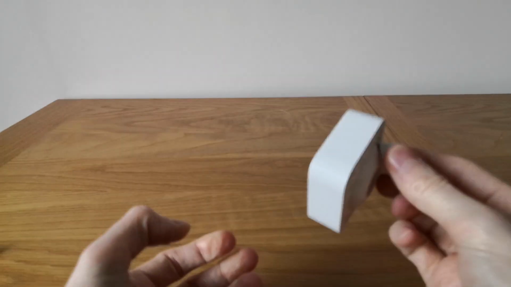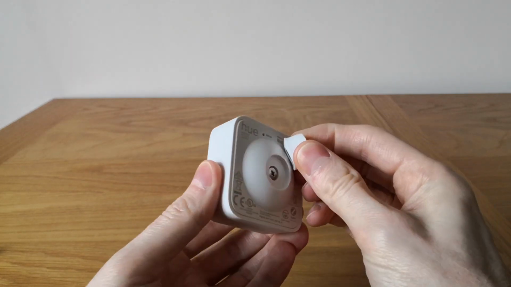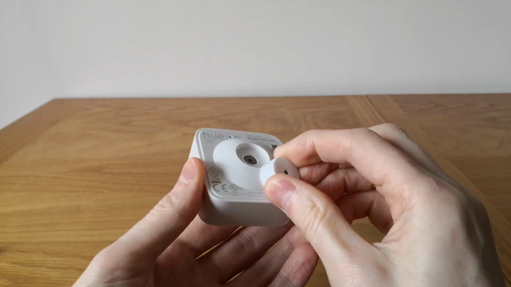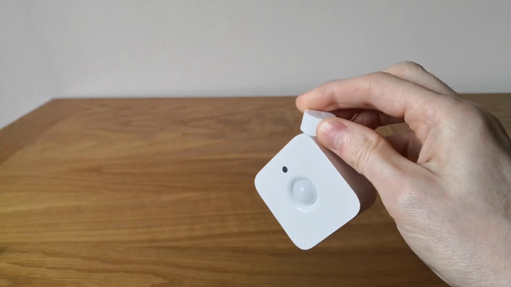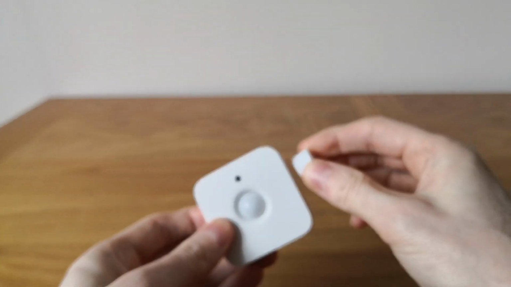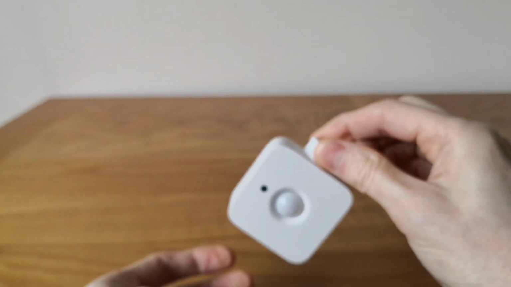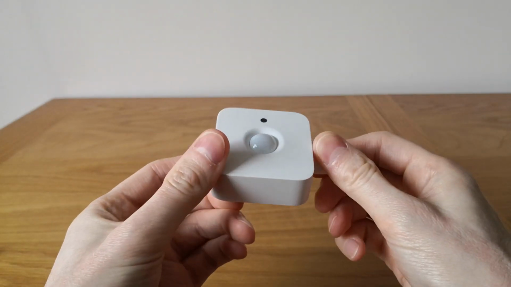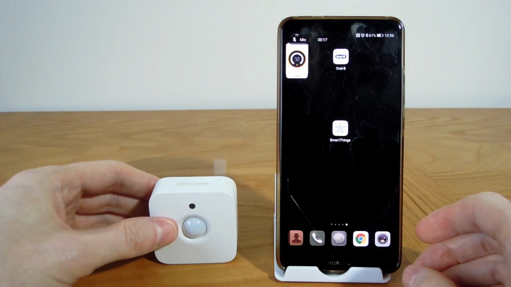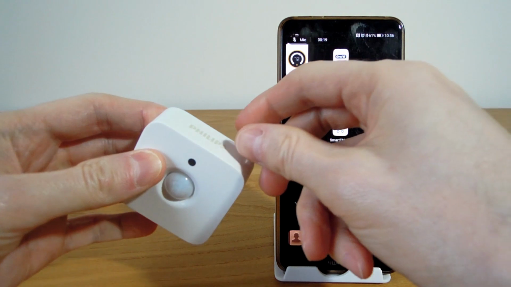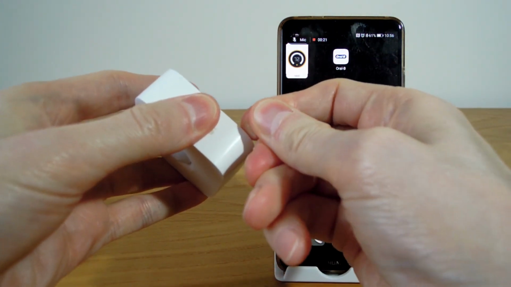There is a magnet mount that can be placed over the majority of the case for easy placement. Here I will walk you through how to add to Samsung SmartThings and some sample automations.